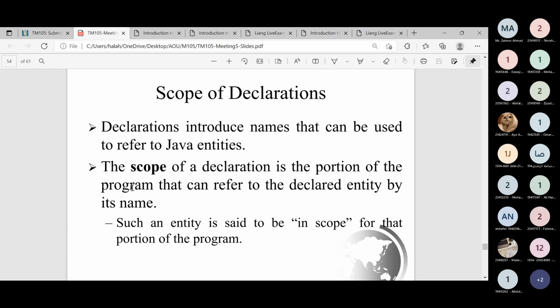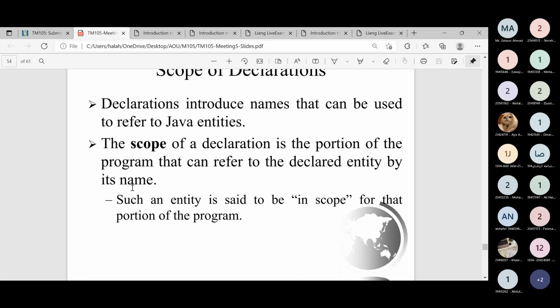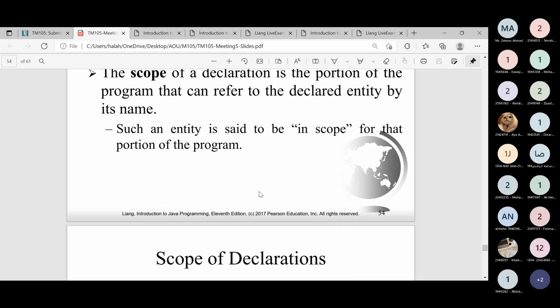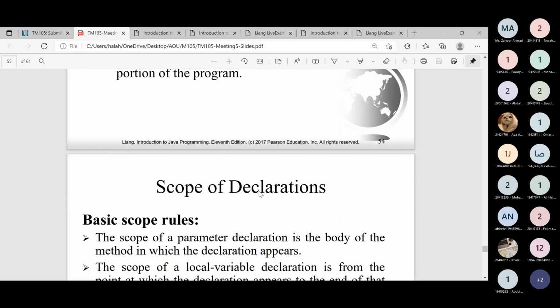Declarations introduce names that can be used to refer to Java entities. The scope of a declaration is the portion of the program that can refer to the declared entity by its name. So an entity is actually a variable defined in your program, and each variable has its own scope, the portion of your program where you define that variable.